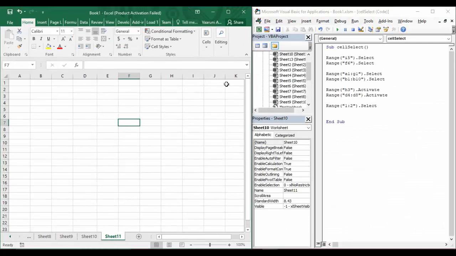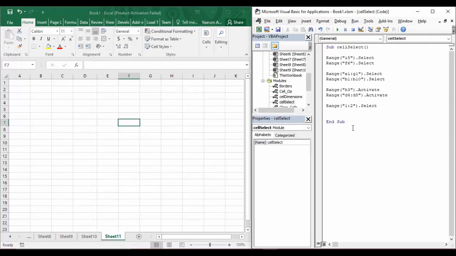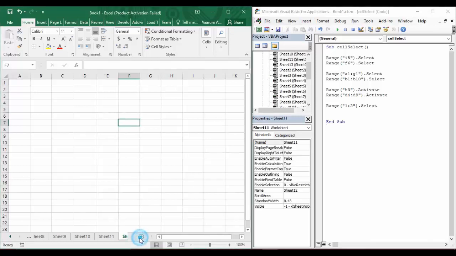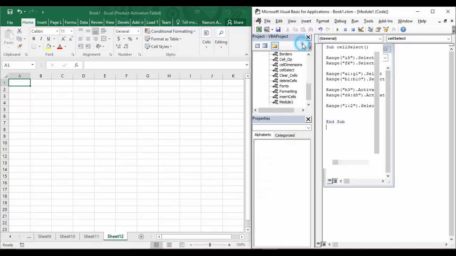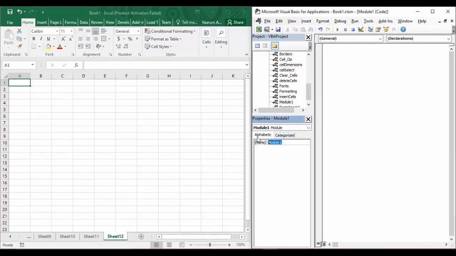So let us just minimize our Excel, so that both our VBA editor and Excel are visible. Now first of all, let's create a new sheet, that's sheet 12. Go to the insert tab and insert a new module. Now let's rename it as row hide. Okay, so that's the name of our module.